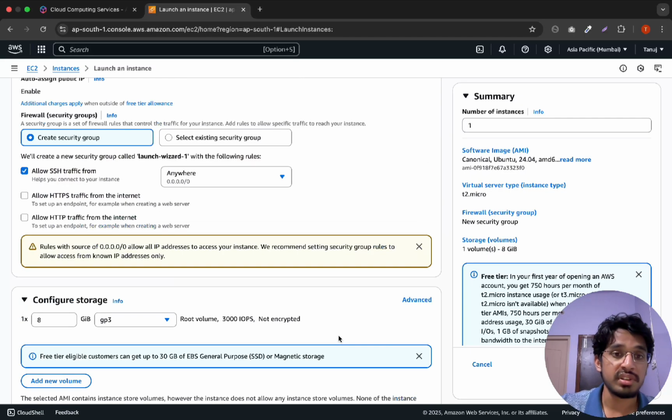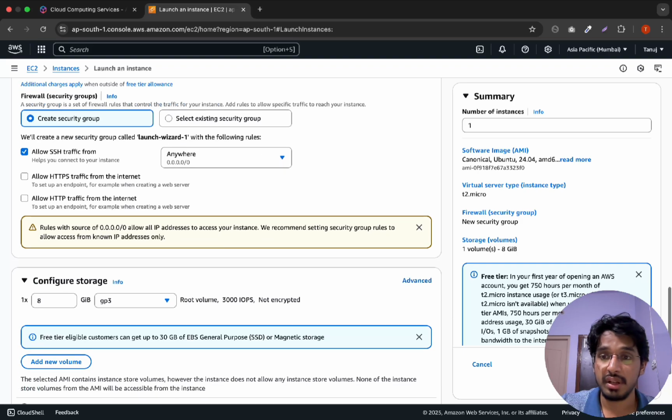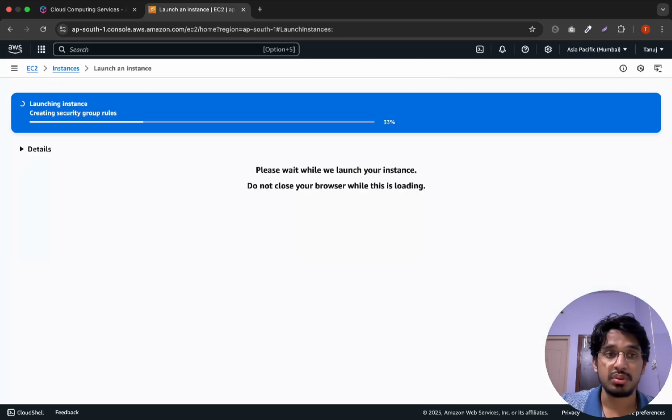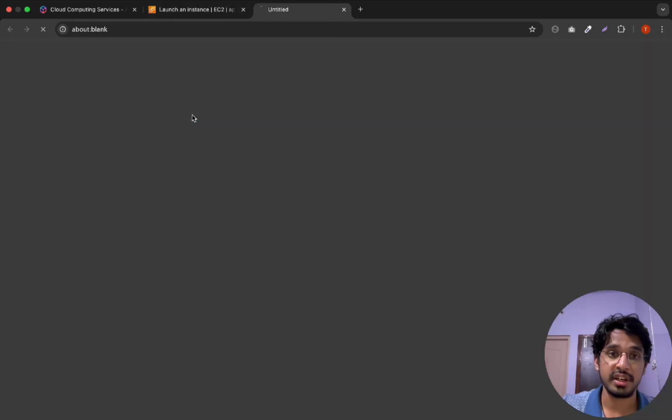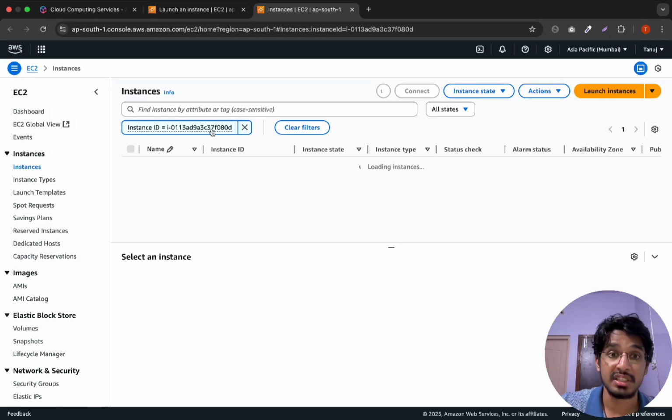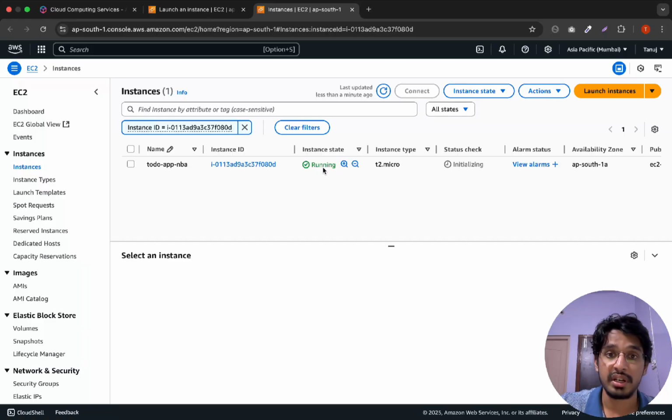All right, so we can leave the rest as is and click on launch instance. This is going to take certain time, maybe like 2-3 minutes. You can click on this instance ID and this will take you to the list of instances that you have. So currently it is running.